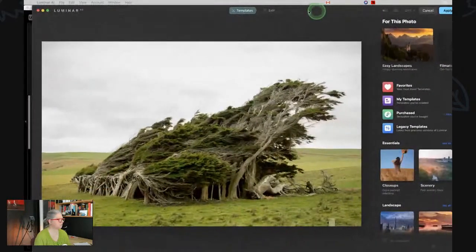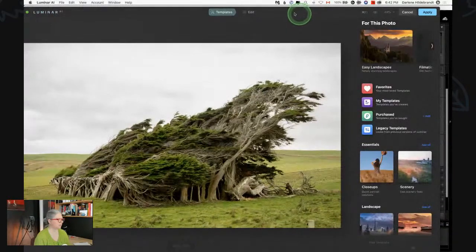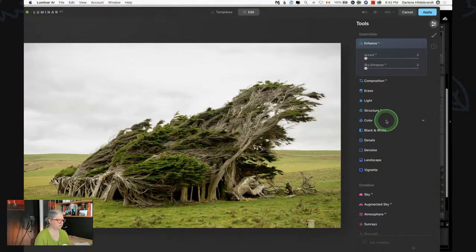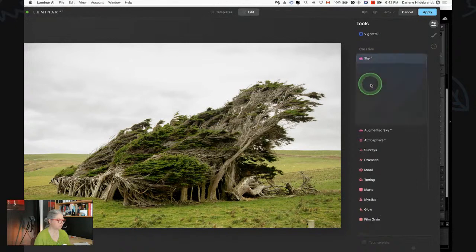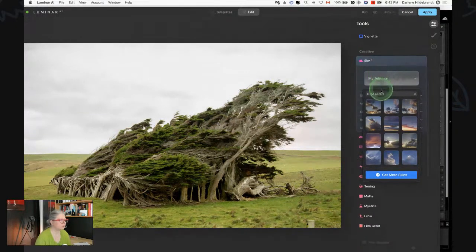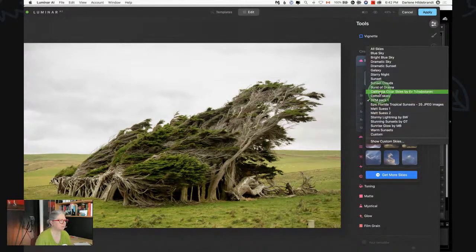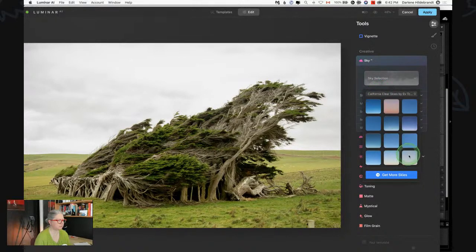Okay, so here's the file again. Yeah, so if I just go in here and change the sky, so I'm not using a template, let's just do the clear skies. I think that was the one I used.